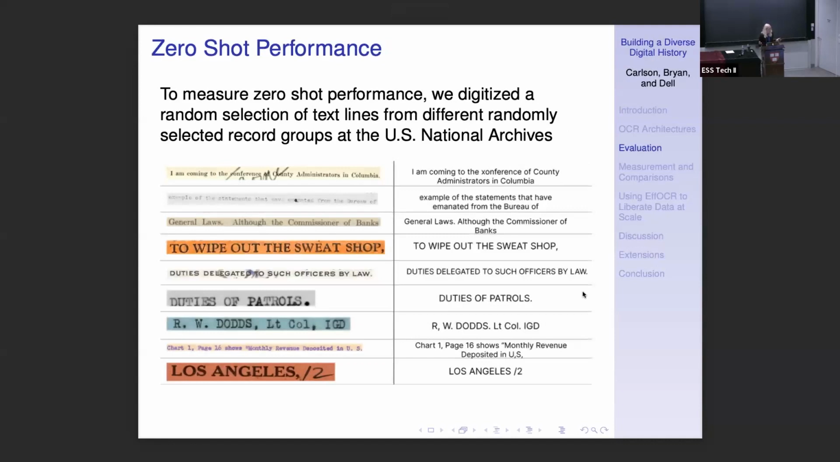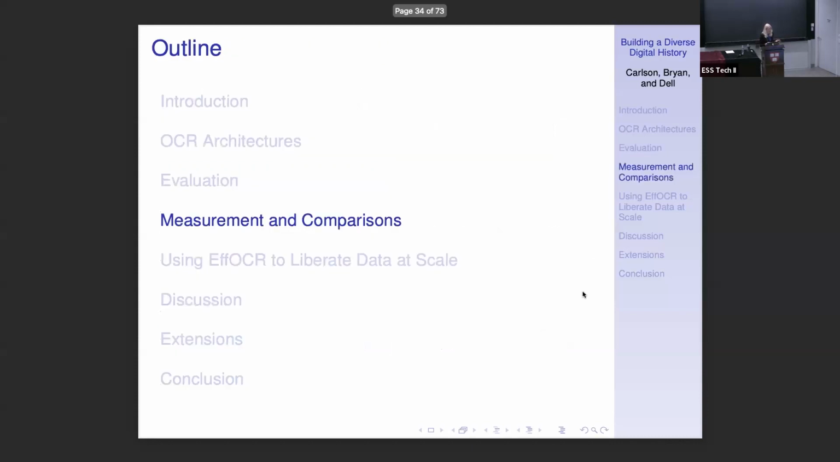We also examine zero-shot performance. We're going to take a model and tune it on a modest number of labeled crops from historical newspapers, but we want to see how that does in general. So we're going to randomly select documents from different record groups in the National Archives. We digitize those, and then we see how we do totally zero-shot. Again, you can see that these have lots of weird artifacts. They have handwriting on top of the text, and this is a challenging setting. So we're going to see how we do completely zero-shot on documents that look like this.